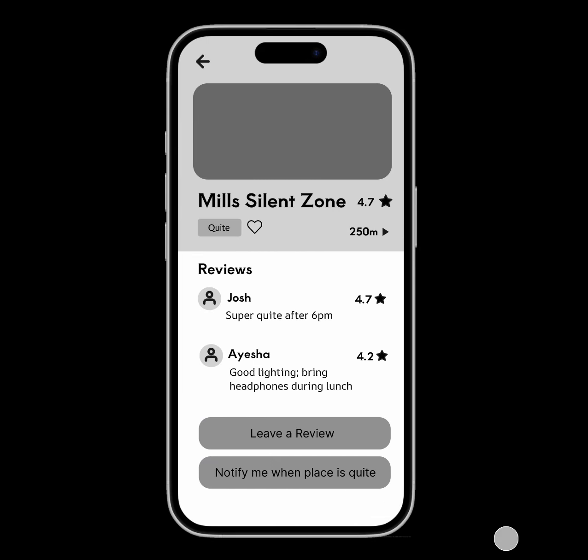So this takes you to the individual page of the search bar. In this individual page, we have an image right here. We have the title. We have the overall rating. We have some tags that are relevant to the study space. So in this case, it's a quiet one. We have a section here where you can mark it as a favorite. And then we have the distance away that it is from your current location. Clicking this will also take you to a third-party app where you can be navigated to the location.